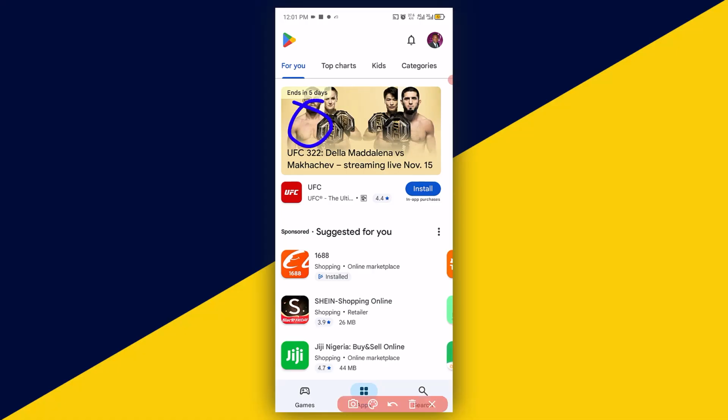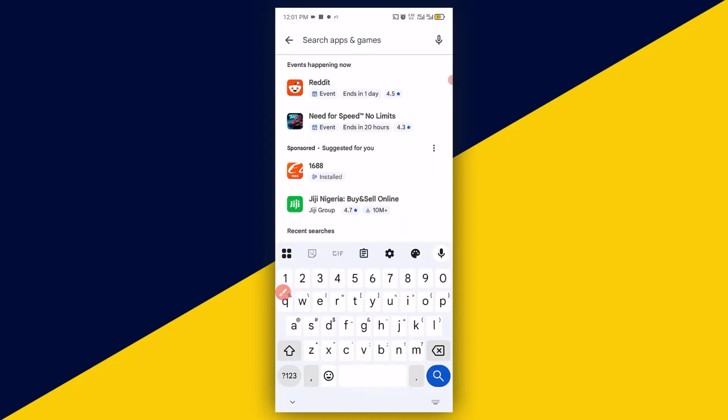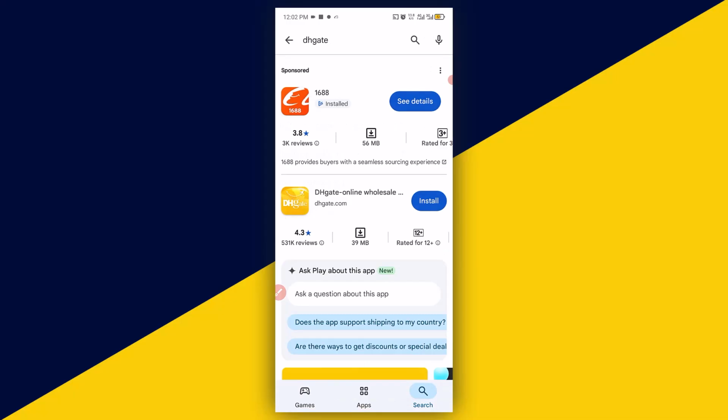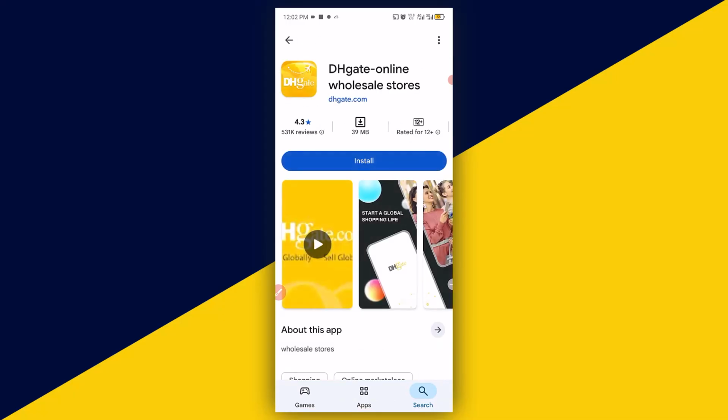So after you open up your Android Play Store or your App Store on iPhone, go to search. Then go ahead and type in dhgate, hit search, then click on it here and you have access to the full app right here.